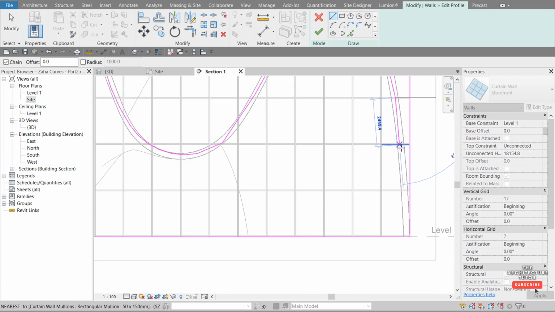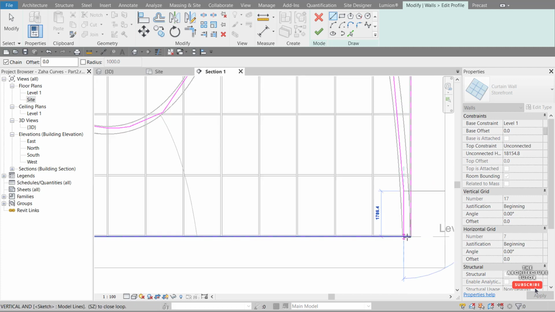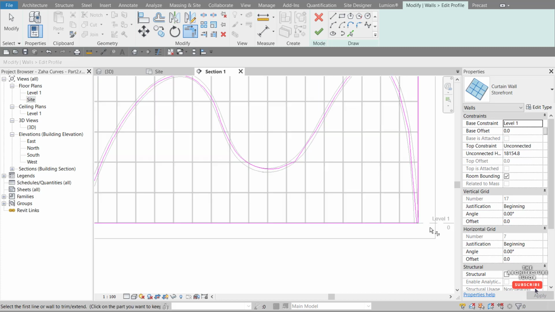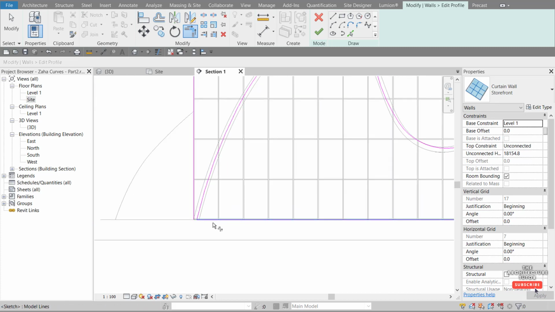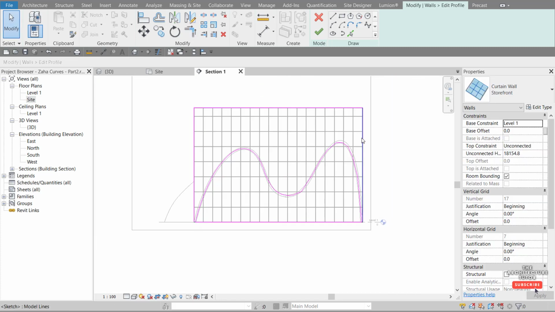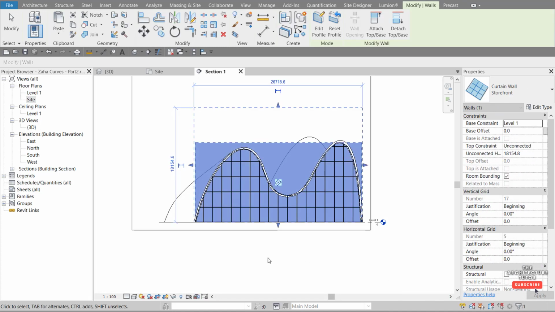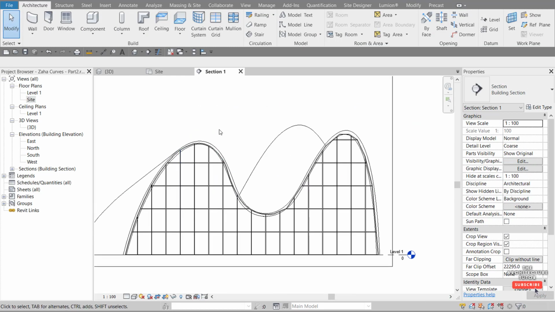So we come down here and finish that off about there, and then TR to trim. Also on this side, TR to trim, then hover over the outside tab, select delete, and then hit that green tick. And it'll give us this little error, can't create mullions, and we need to delete the elements, of course, so delete. And there we go, that's pretty much it.